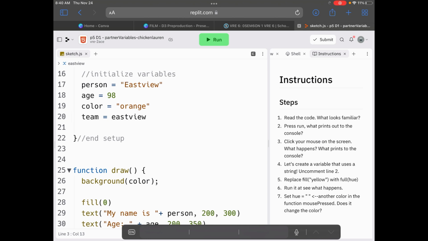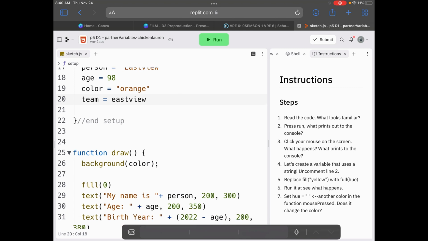And then team is set to EastView, but it's different from this EastView. This EastView is not in quotes, so it's a variable. So this is interesting. We have team, which is a variable, and it's set to another variable called EastView. We'll look back at that in a bit. Let's see where we're using these to help make sense of it.